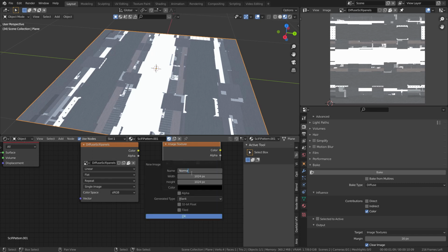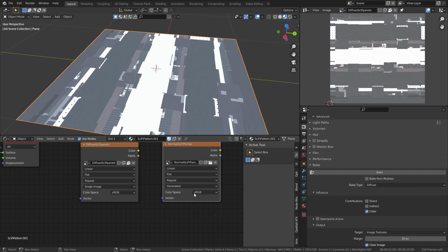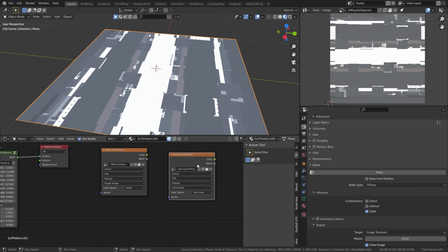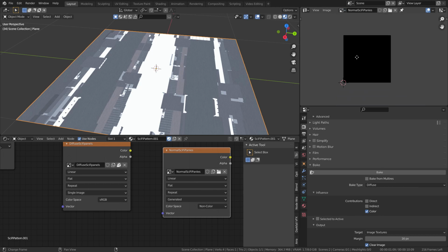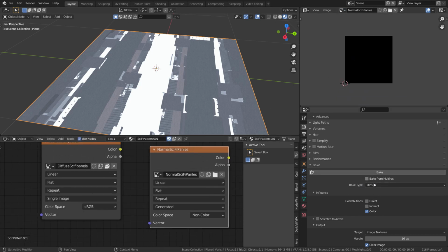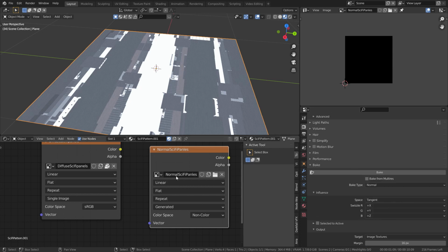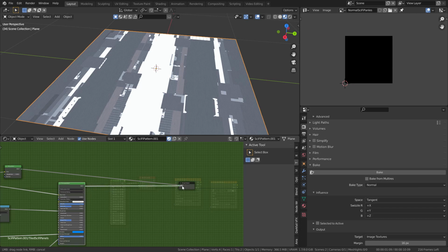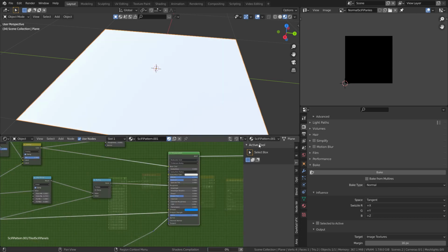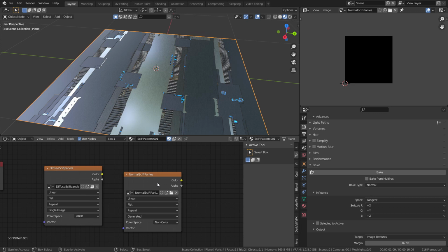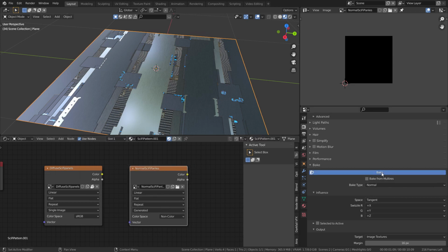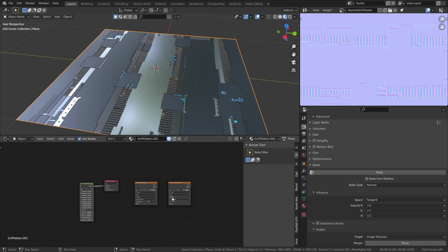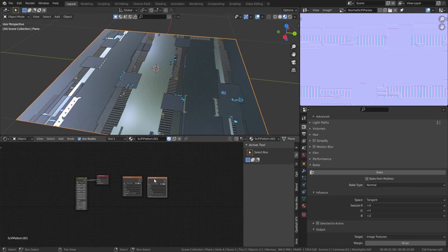Let's call this normal. And by the way, the normal is okay. Change this to non-color. Okay. But just go back here and let's bring this back. And I think there will be no problem to bake the roughness too, or the emission. I hope. We'll try. Okay, this is our normal. Yeah, let's bake. So we have the normal, and now let's bake the roughness map.